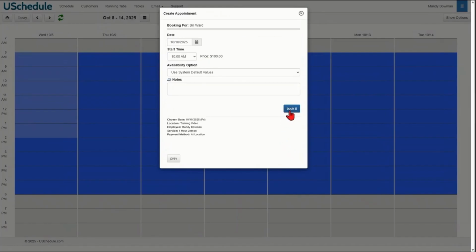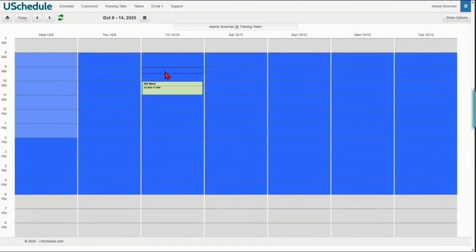And then before booking this, double check your details. The click on the calendar does choose the date and start time for you. Make sure that's correct. This is your opportunity to change that if you need to. I'll just click the Book It button here to finish the process. And then you'll see that appointment appear on the calendar here.